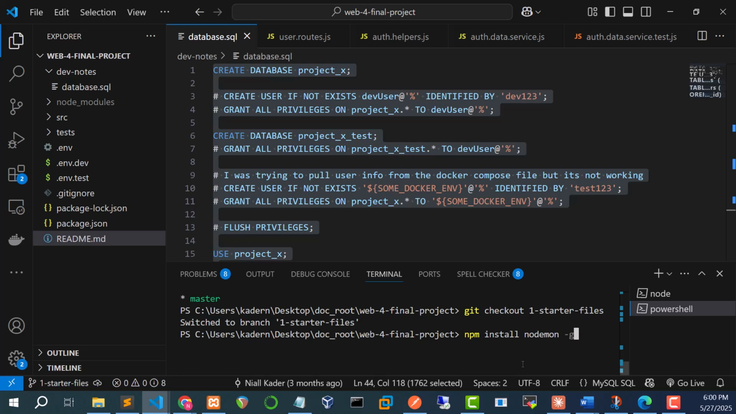If you don't remember what Nodemon is, it's just something that allows us to start the server, and then it'll automatically restart the server anytime we save our changes, so that we don't have to manually stop and start the server all the time.